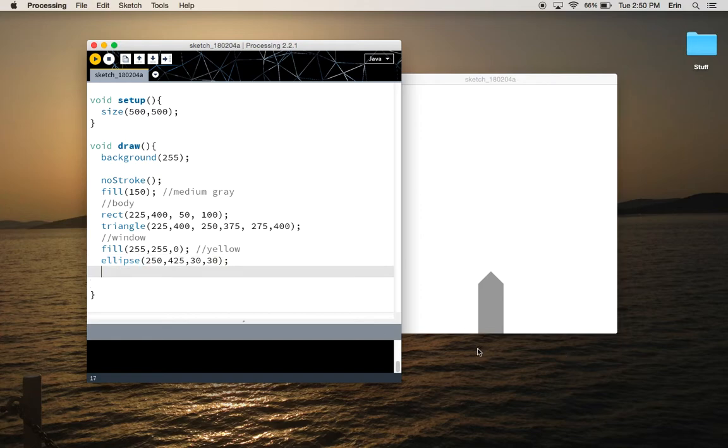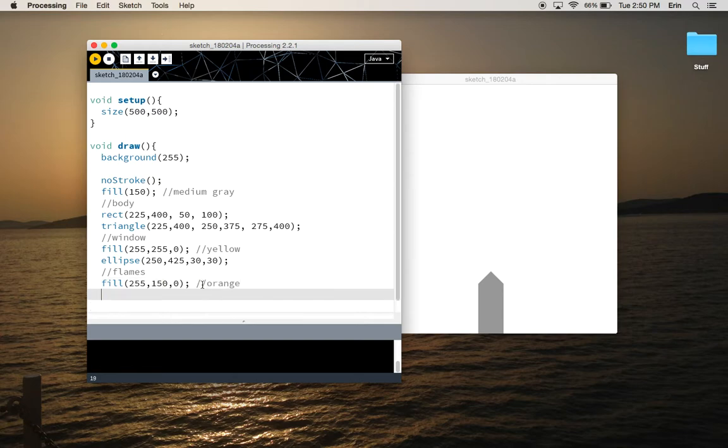And then I want some flames coming out of the bottom, obviously, because it's a rocket. Orange is 255, and then just not quite as much green. Maybe a little bit more than that, though. And then I'm going to make a triangle. And this is all going to be existing when I start off below the bottom of the output window, because the bottom of the rectangle is already at 500.